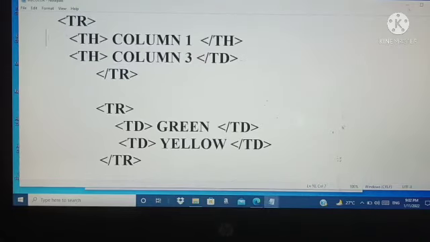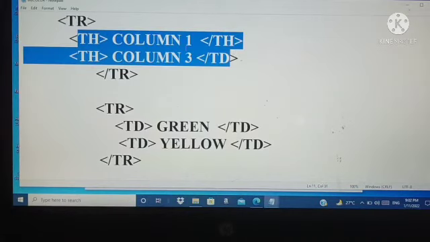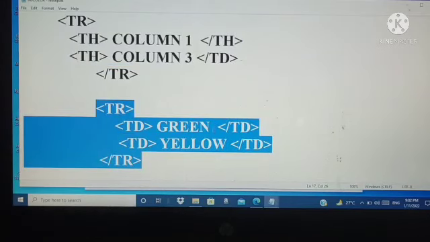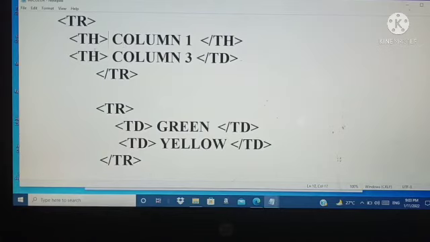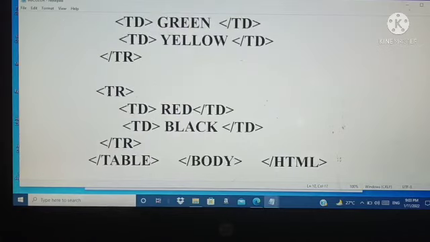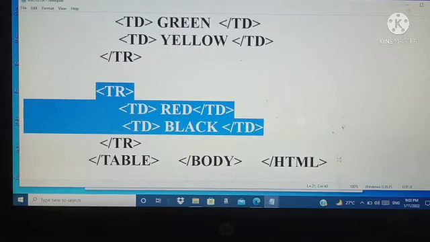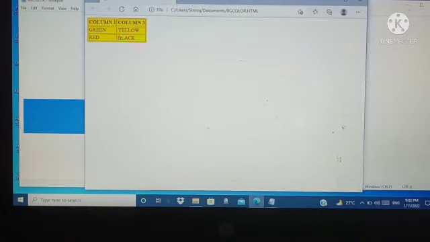Okay, here I gave th, that is table heading, column 1, column 3. That is the first row. Then the second row contains green and yellow, that's the content of your table. So the tag we used here is the td tag. That is the content. Here column 1 and column 3 are headings, so I used th. Next, the third row contains red and black. You can see that. Yes, green and yellow, red and black. These are the content.